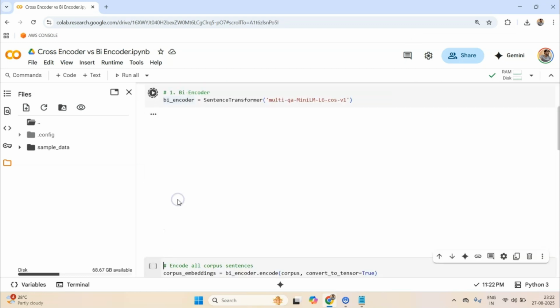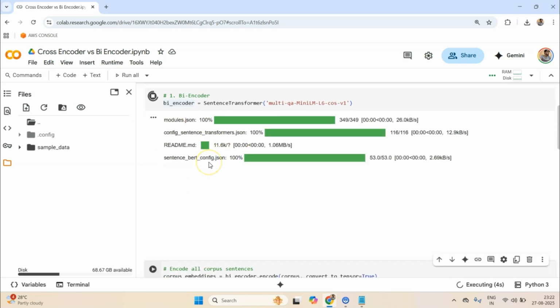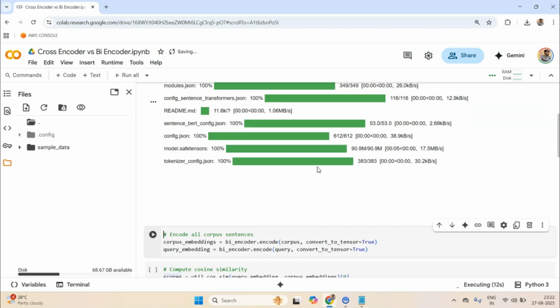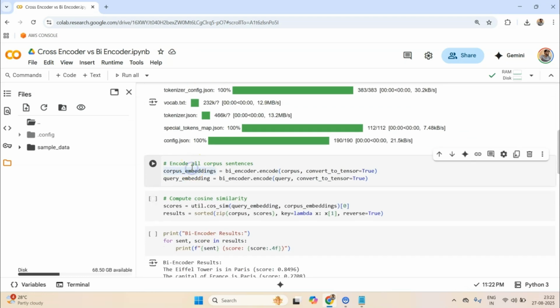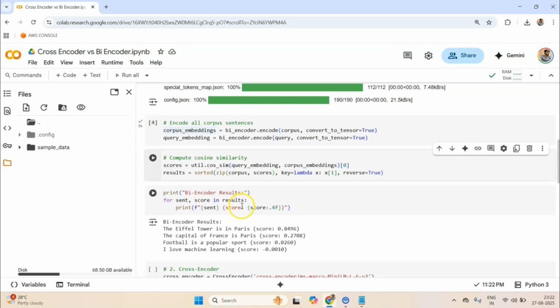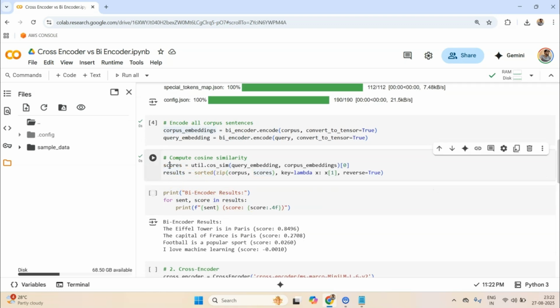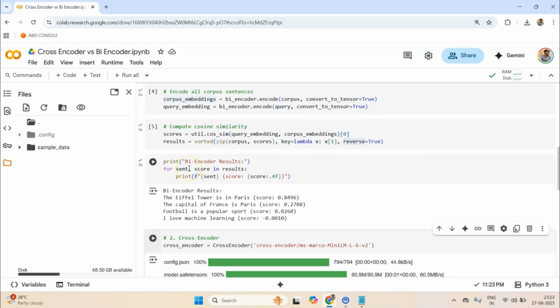So now this code is run. Let's download the model. Currently it has started downloading, but in your case you might be asked to allow access to the secret token. So now this model is, I guess, downloaded, and we can run this. The corpus embedding and query embedding are matrices. Now let's produce the score and results. And results is essentially the sorted scores. We have sorted it in an ascending fashion, and then let's print the BiEncoder results.